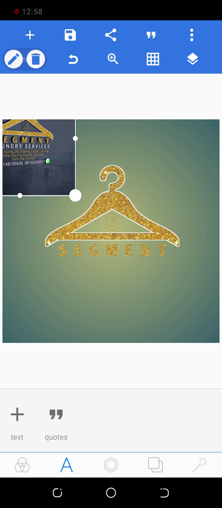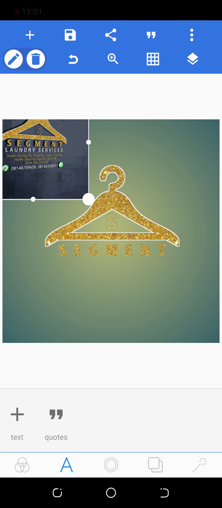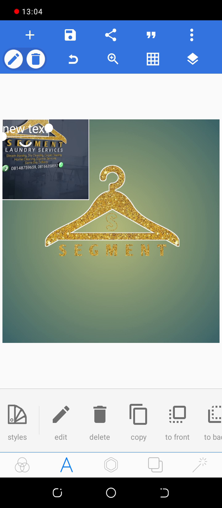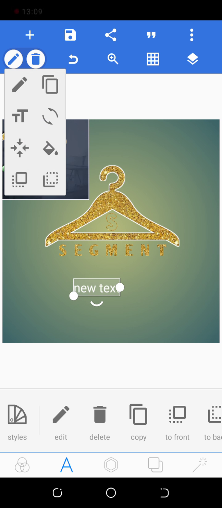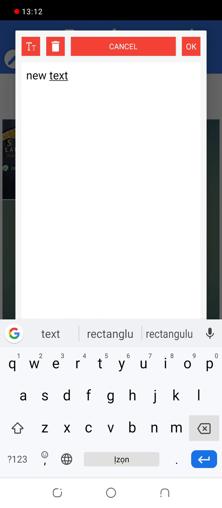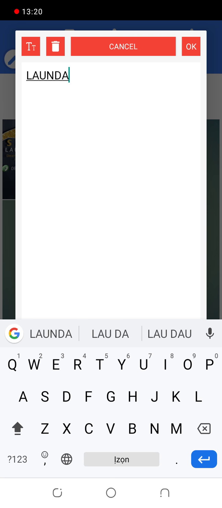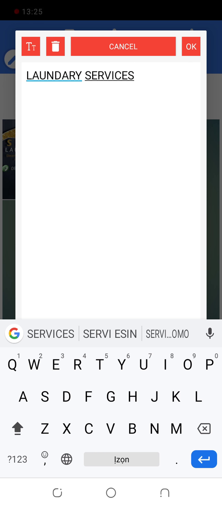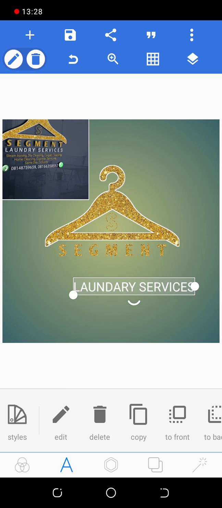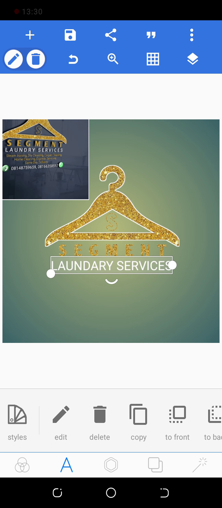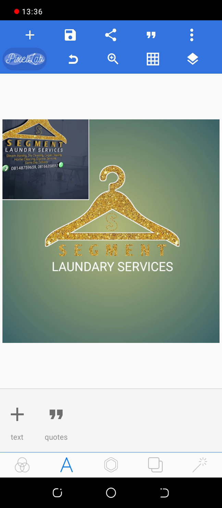So the next thing is laundry services. Let us add the text. Text. We edit the text. Edit out here. It's capital letters. It's all caps. Laundry services. Okay, now we have laundry services. This one has no stress, just laundry services.